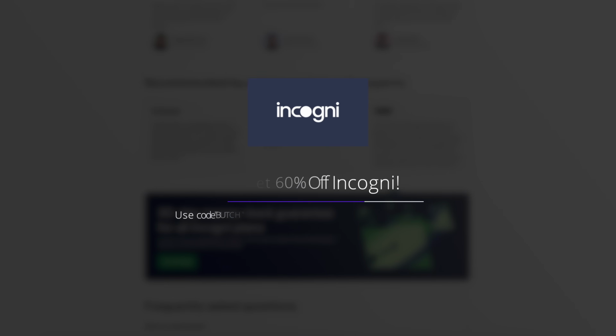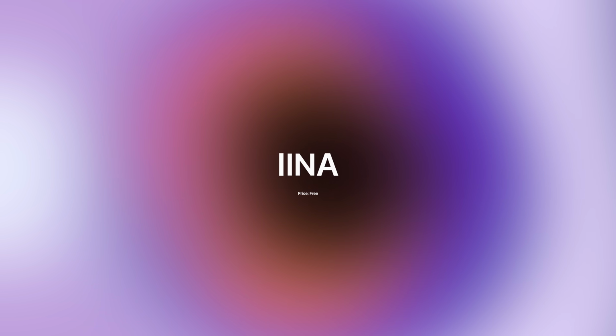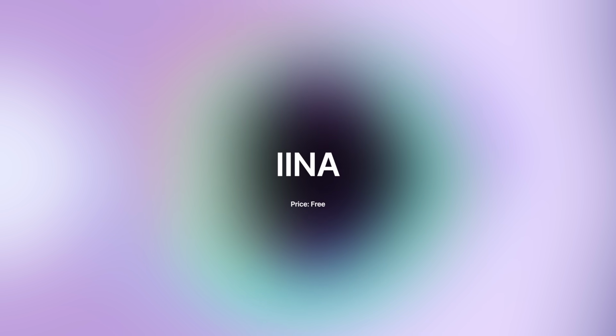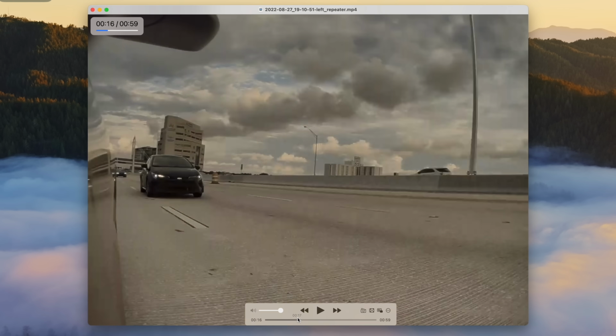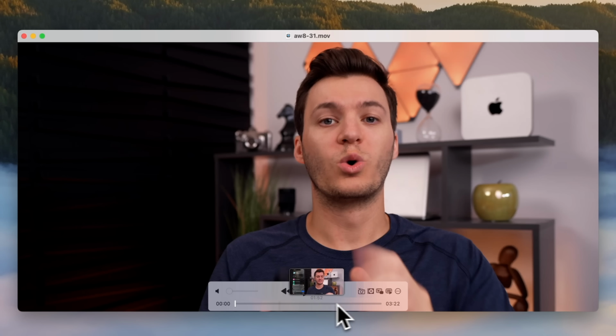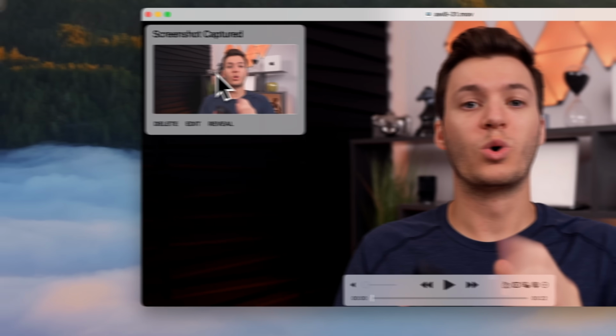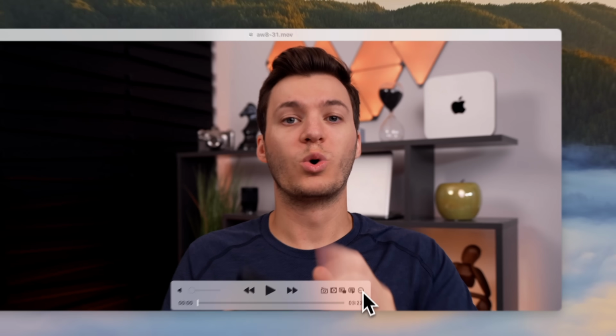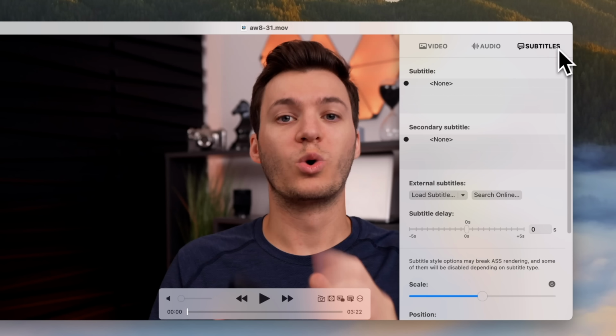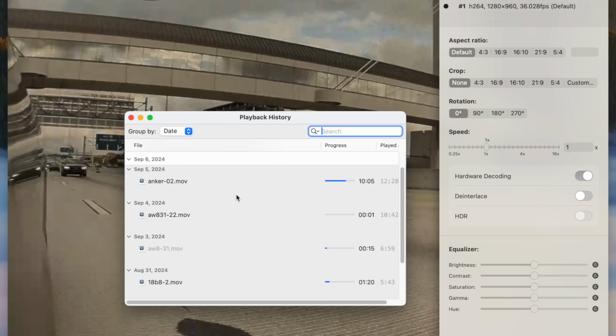Next up is Ina, and this is a free open source native video player with a completely customizable UI. It has features like thumbnail preview while skimming. You can take a screenshot of the video by pressing a button and it takes a full res screenshot right there. It has a built-in subtitles downloader, playback history, and much more.